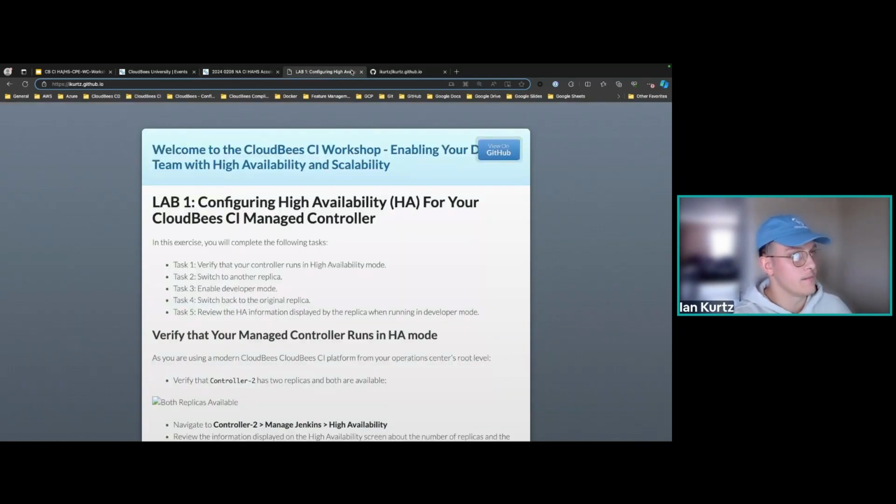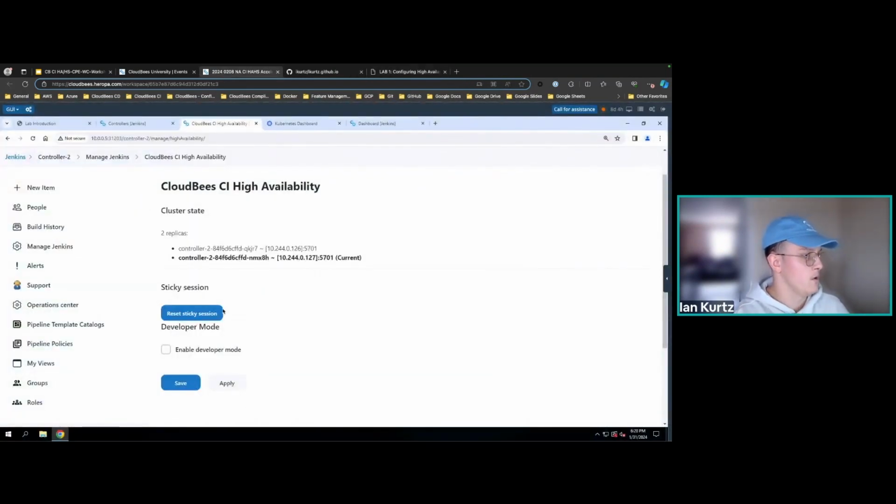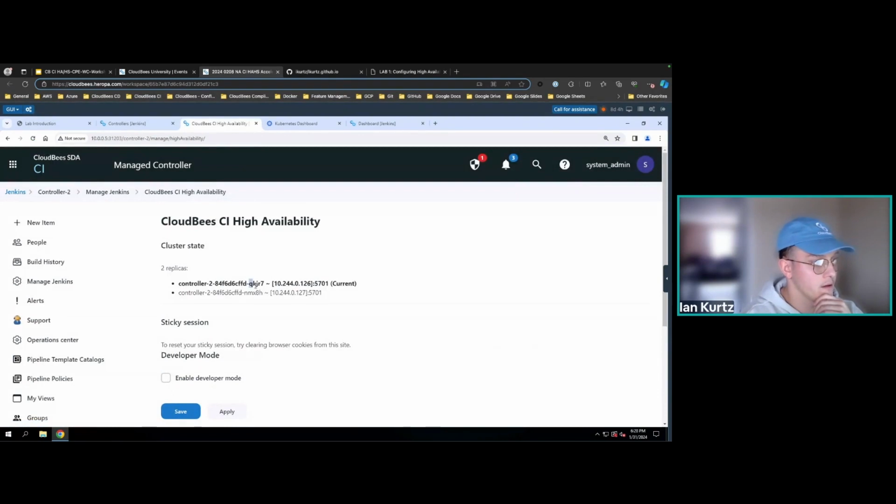You know what? Let me rearrange my windows real fast. There we are. Okay, so we can reset our sticky session, and within a few seconds, we should see the flip into the other replica, that is suffixed with QKJR7, and sure enough, we were, right?